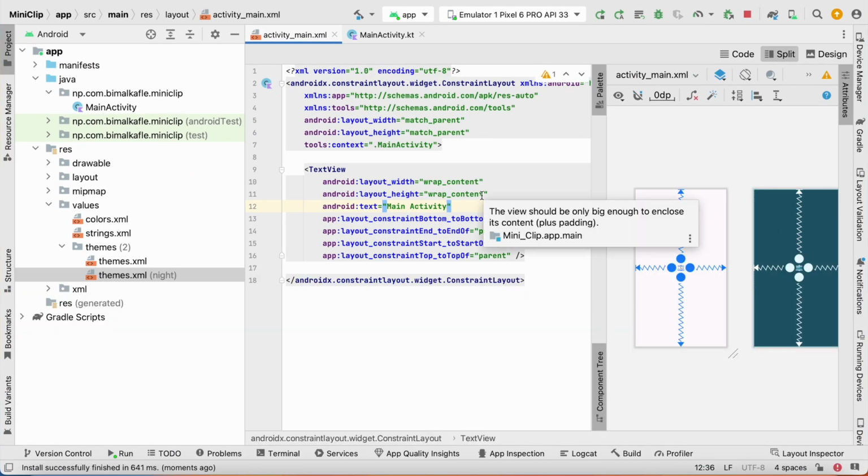So this was just an introduction video and the project setup. So we have done the project setup. In next video, we'll create login activity and sign up activity so that we can create account in our application.